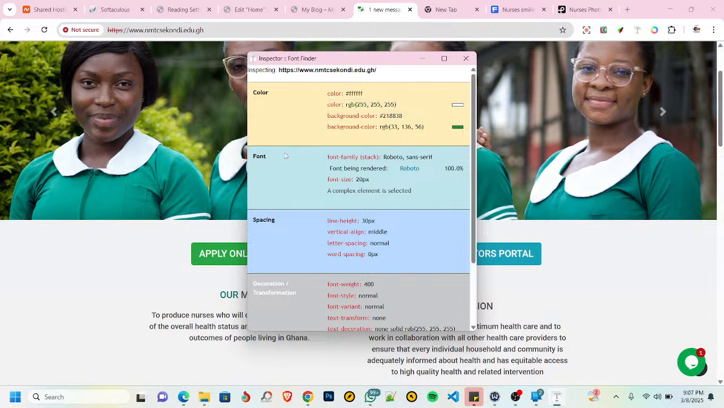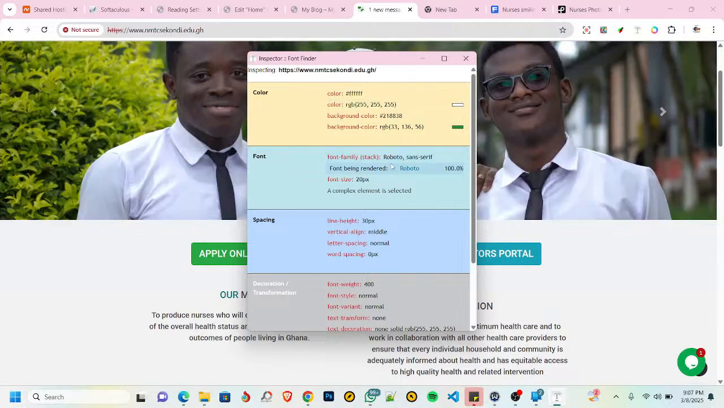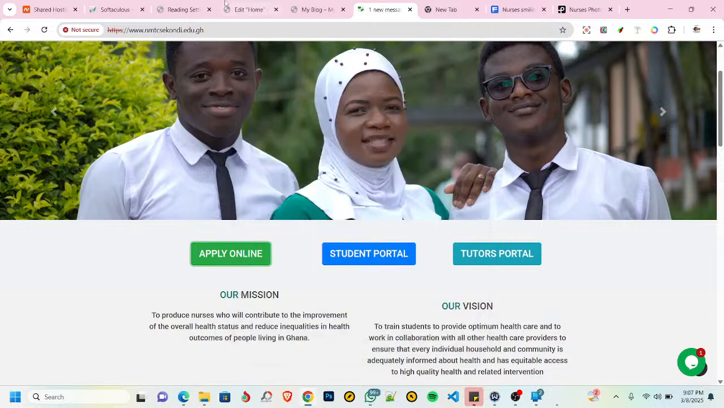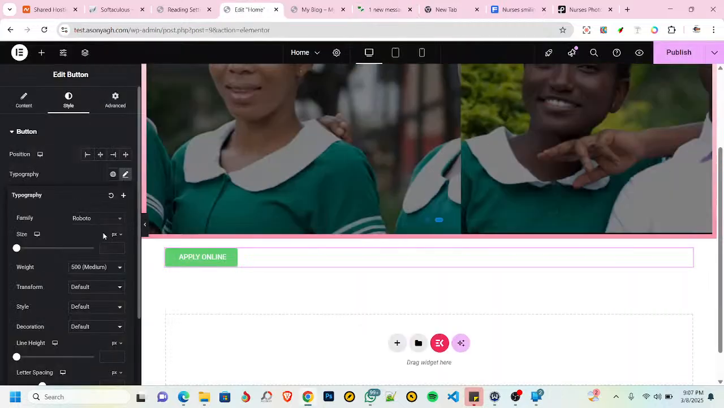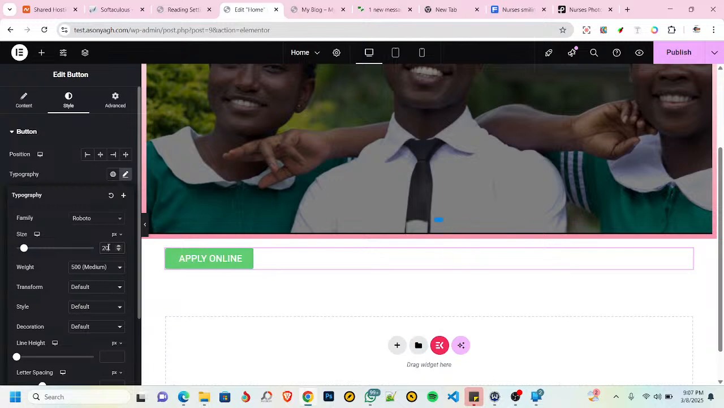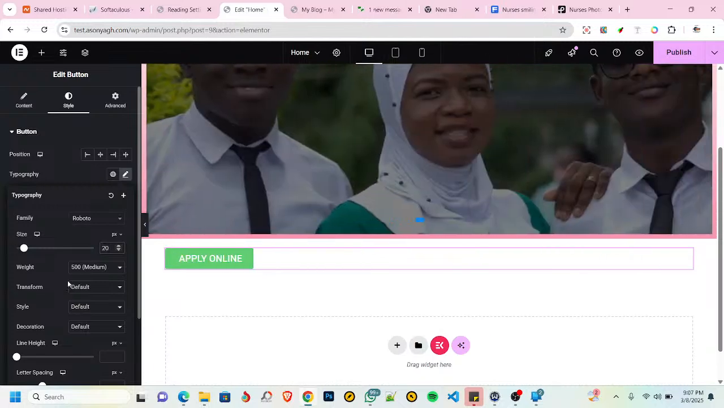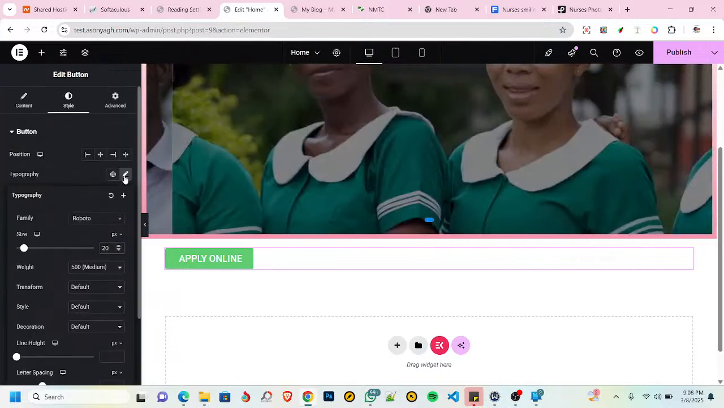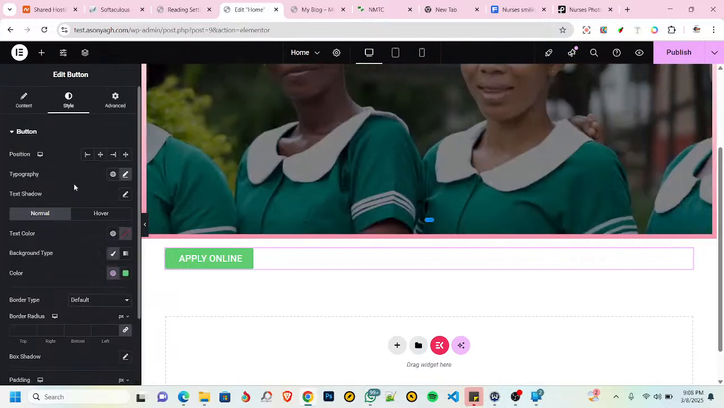So this is the color, this is the font type, it's called Roboto Sans. So already we are using Roboto, so there's no call for alarm, and the size is 20. So we just have to go and change our own to Roboto, and size it as 20 this way. Have you seen? So that is how it is. And then I think that's it. That's it, and then we are good to go.